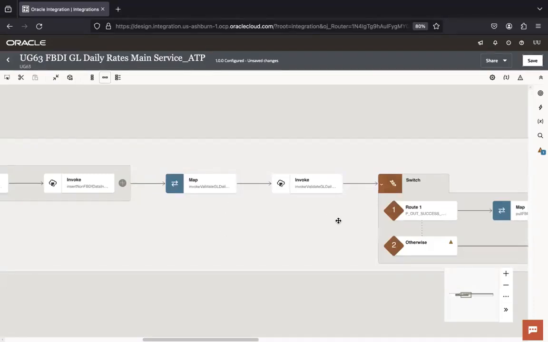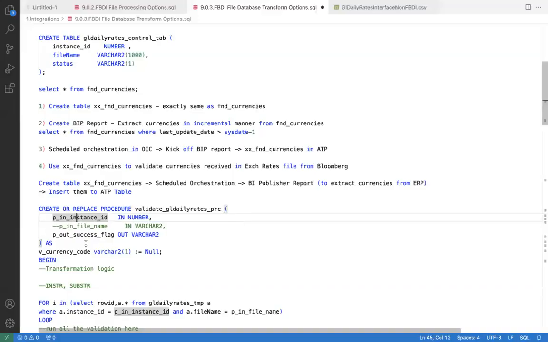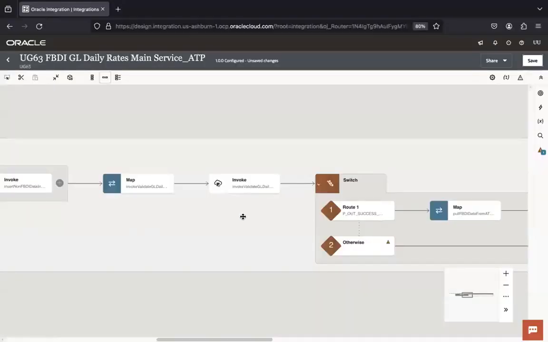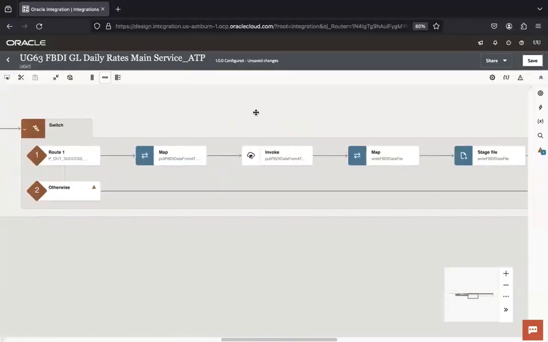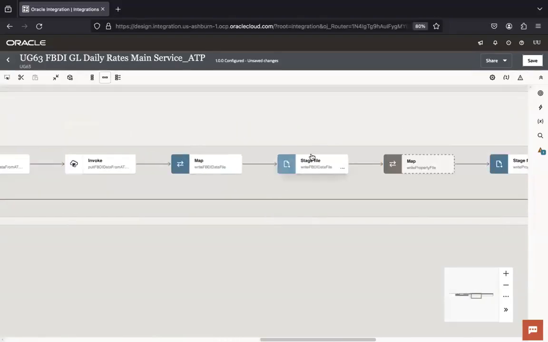Correct. So that is why I'm not using just the instance ID, I'm also using the file name as a parameter. And I'm doing the validation, pulling the data from ATP, using that to generate a PDF file, and sending it to ERP Cloud.